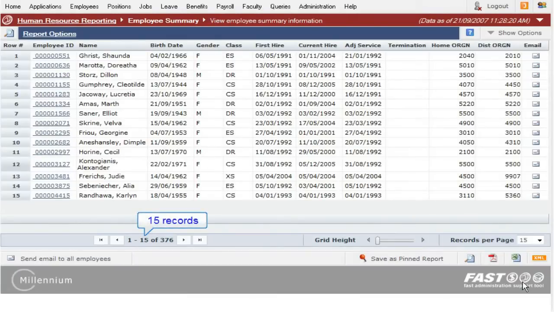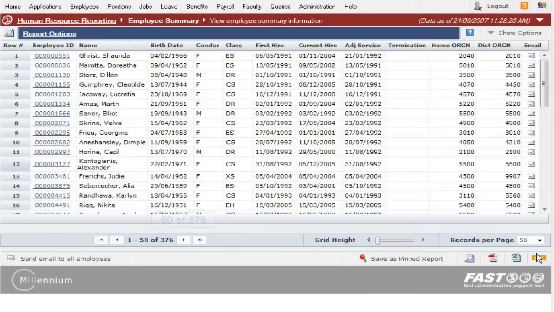Note how 15 of 376 records are showing, and there is also some blank space at the bottom of the list. To show more lines, all you have to do is change the records per page. And now 50 records are listed. You can use the scroll bar within the data grid to see the records, but there is another way to view more of them on your screen.